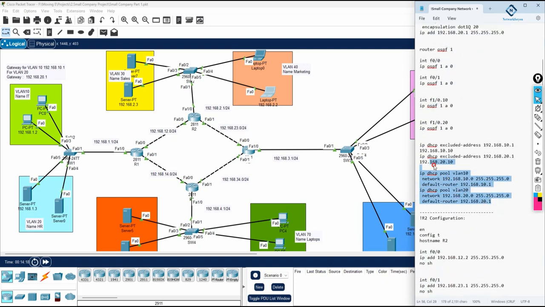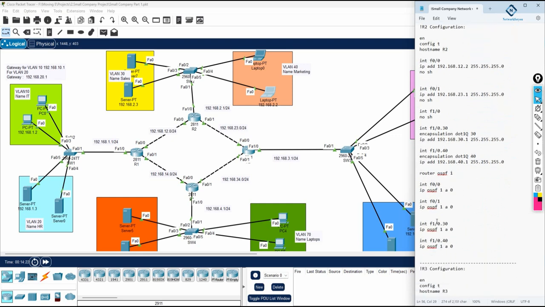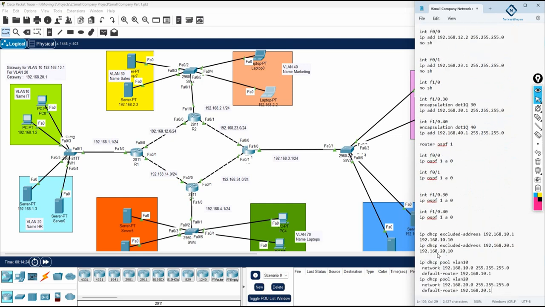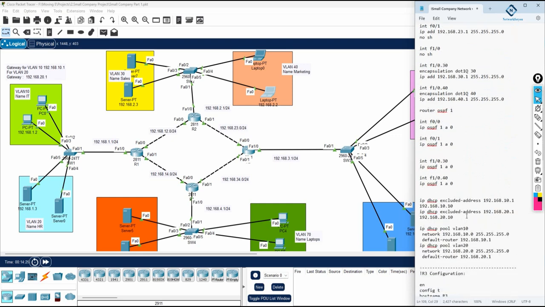Here I enabled DHCP in the configuration, because I am going to share this configuration in our, what we call that, in our Telegram channel. That's why I'm updating here.